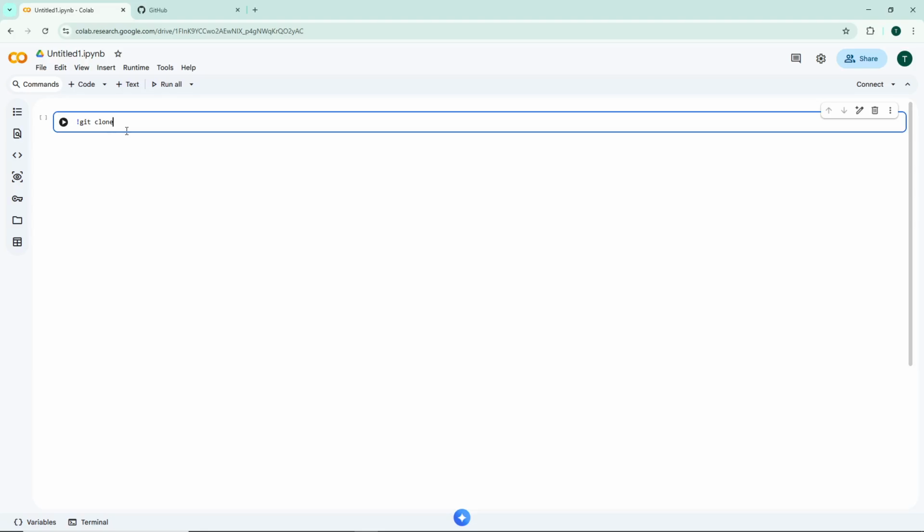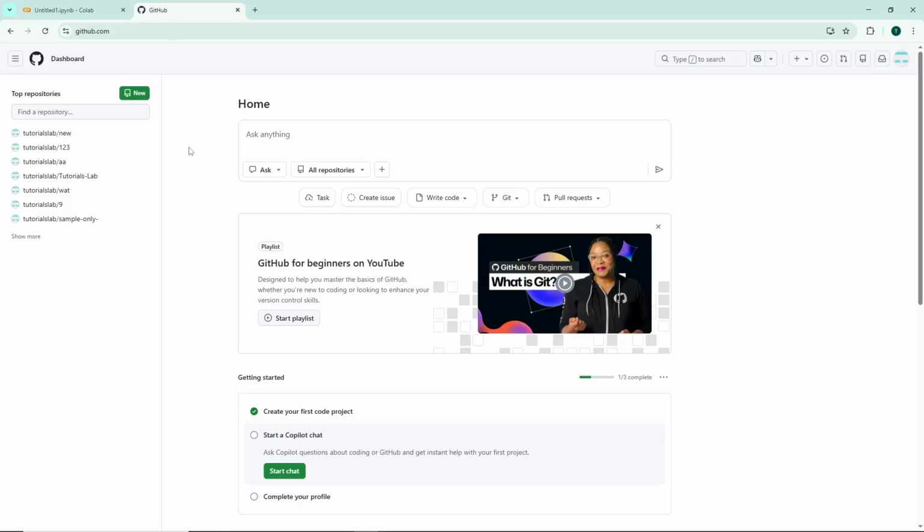Next, you'll need to grab the URL of the repository you want to import. To do this, open a new tab in your browser and go to github.com. Log in using your credentials to access your GitHub account. This step is necessary because you need to be signed in to view and access your repositories.